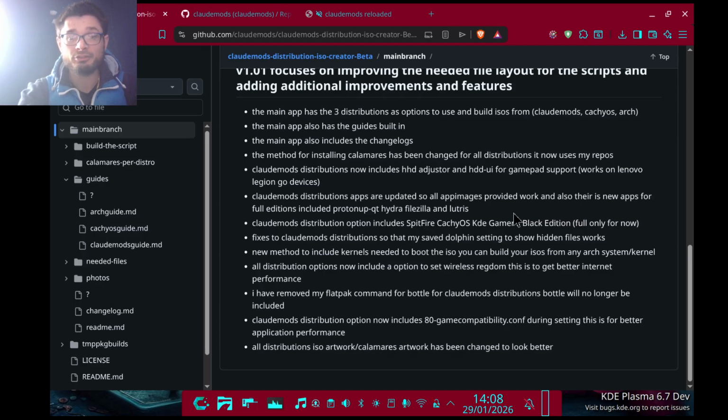Claudemods distributions have new apps such as Lutris, FileZilla, and Proton Up Qt, which was provided by a friend within an unofficial CachyOS forum. I've removed Bottles. I find Bottles is very problematic. I've actually got into using Lutris myself.